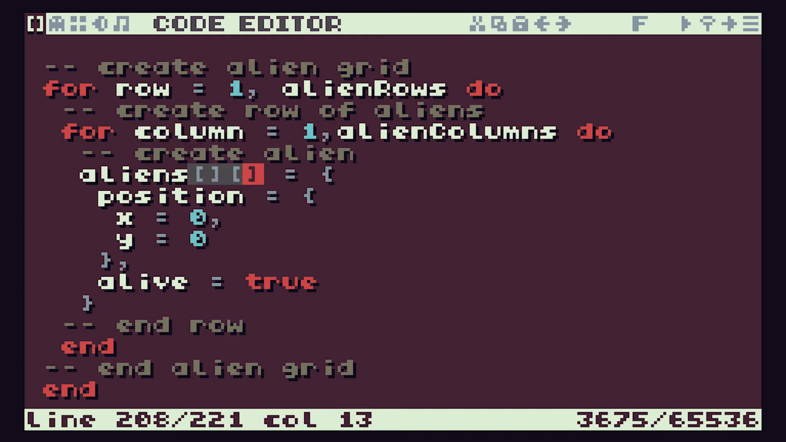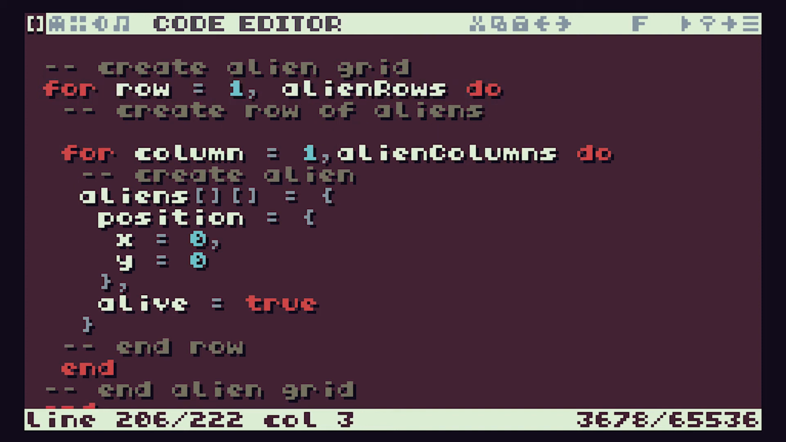So let's start working towards filling in these, and we'll start up here with what's happening to the actual variables. We know that up at the top of the listing in the initialization area, we created a variable called aliens, which we set to an empty table. So once we get to this point here, the aliens array is a completely empty table. It doesn't contain anything at all. So when we start to work through the rows, those rows don't exist, so we actually need to create them. So inside here, we need to make the aliens array.